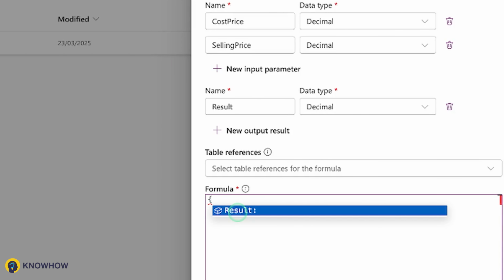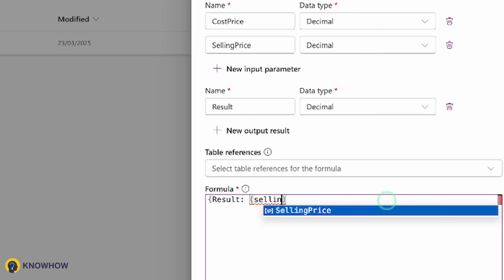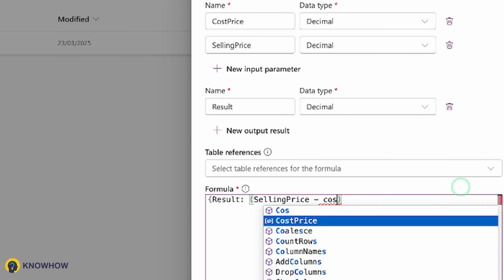Let me show you again. Now here, result. So select the result. Then result contains what? Result basically contains the profit and loss percentage. So how can you find the profit or loss percentage? Basically you need to do selling price minus cost price. Now here this name automatically comes, whatever you have defined in your input parameter. So selling price minus cost price.